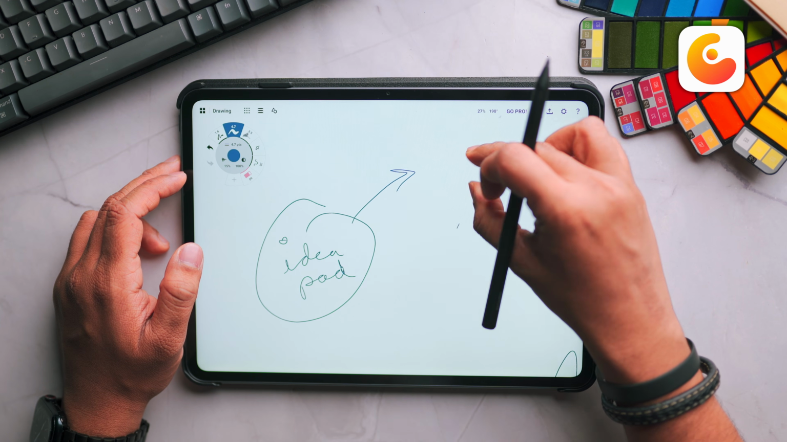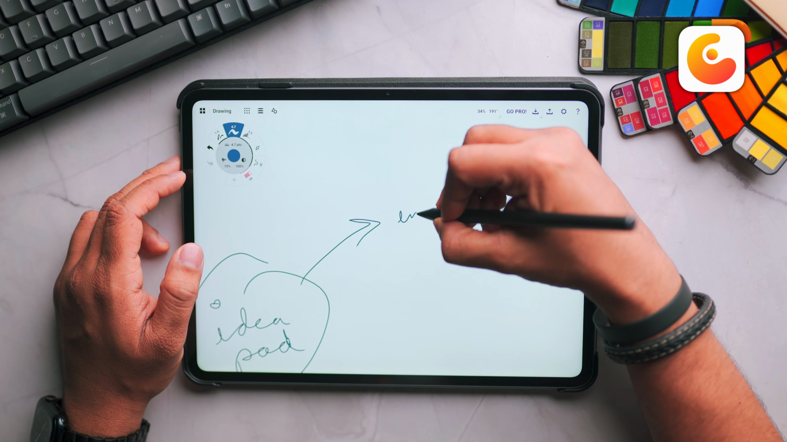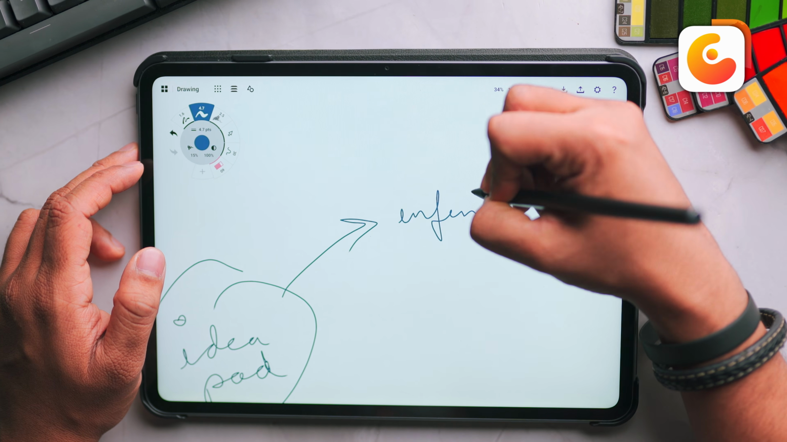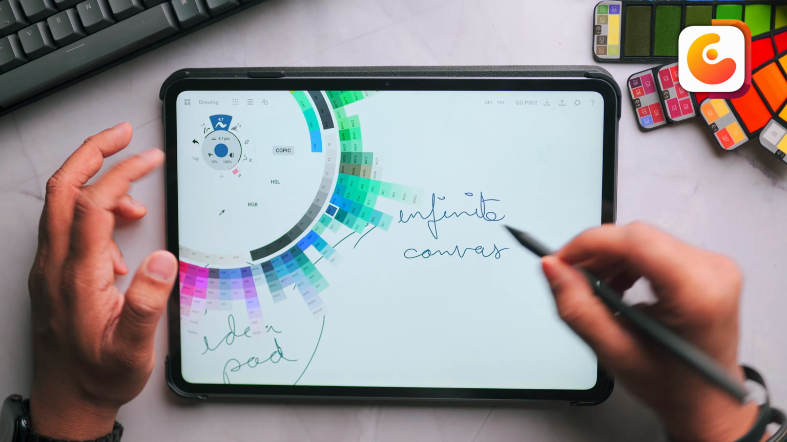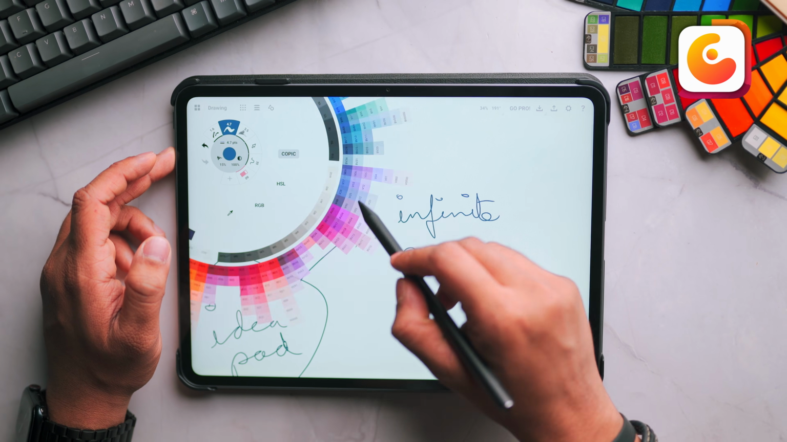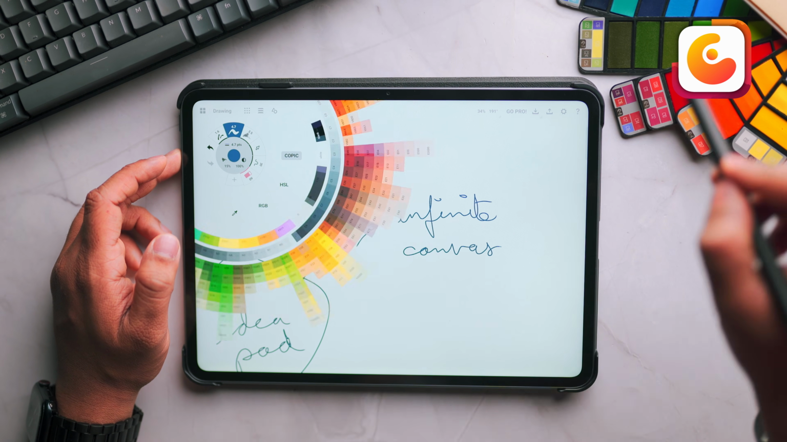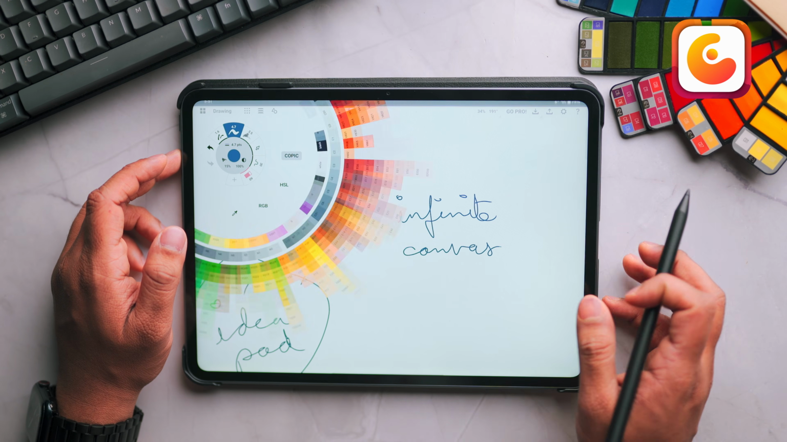Concepts is a whiteboard app. It can be a great app for storyboarding and stuff. It has an infinite canvas, so you can just keep zooming out and keep noting down stuff, so you can plan your projects quite nicely over here. I really love this app for that aspect. And the best part is the color wheel. So satisfying, to be honest. I can do this all day basically.